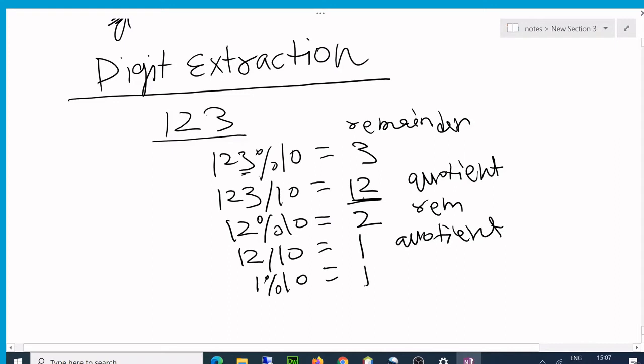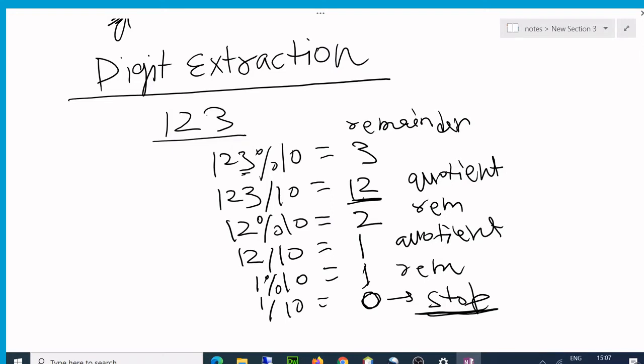So what is the remainder? 1 is the remainder. And then if I divide it further by 10, what is the quotient? 0, and that is where I stop my program. So if you look at it, what are the digits in 123? This one, this one, and this one. So that's how we can extract the digits.